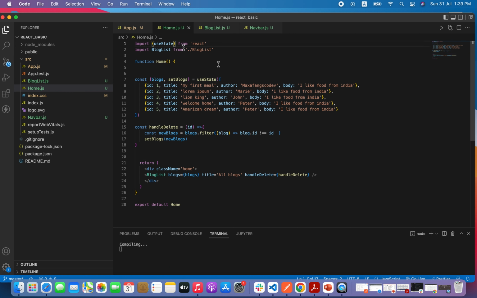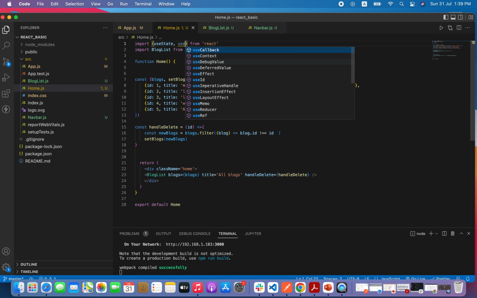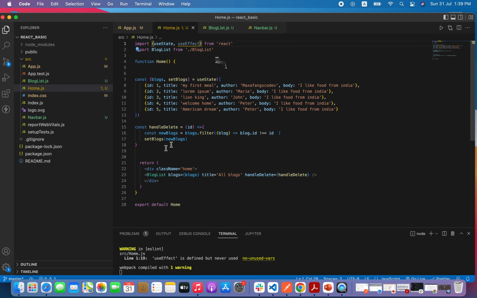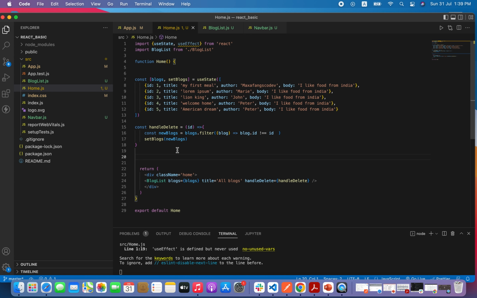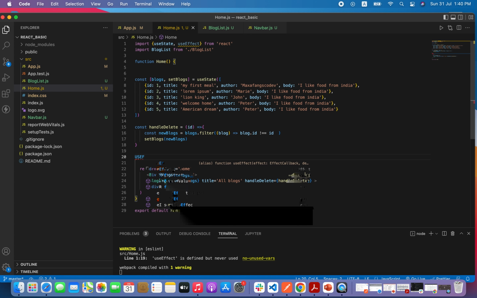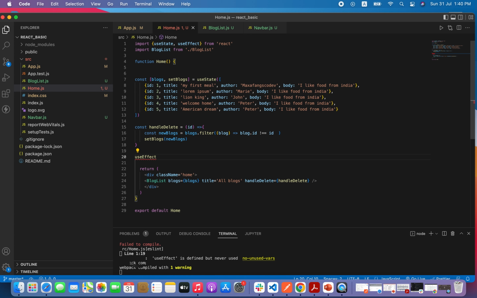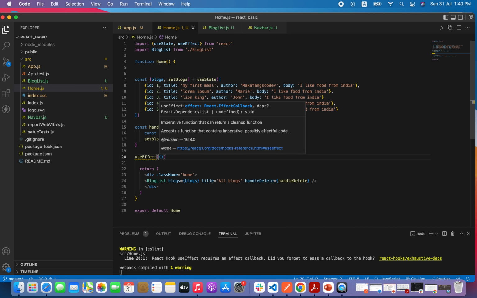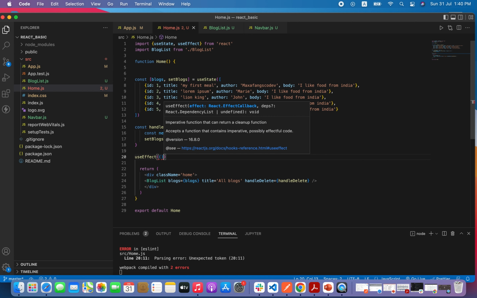First, we are going to import the hook useEffect from React. So we are going to come down here and just before the return, we're not going to use any constant. We're not returning the useEffect because the useEffect does not return anything. So we have our useEffect like so, and then it takes a function.